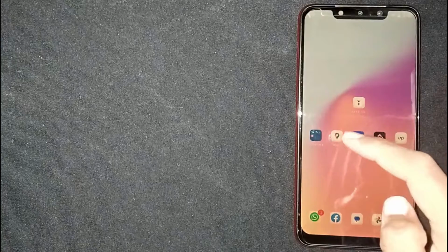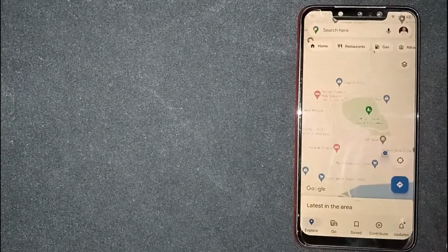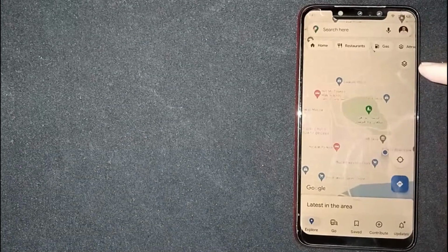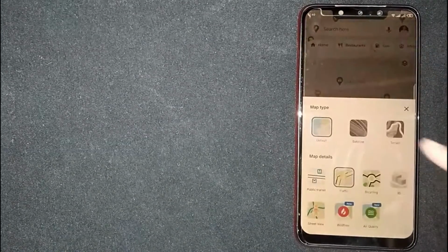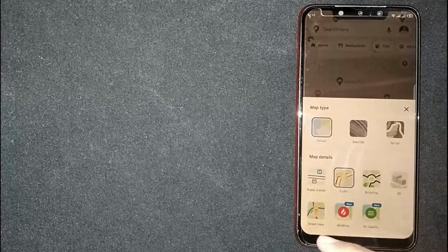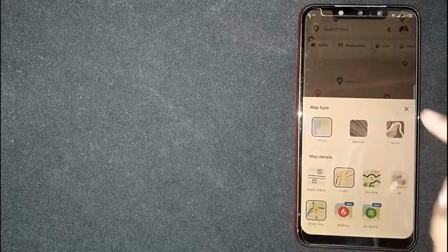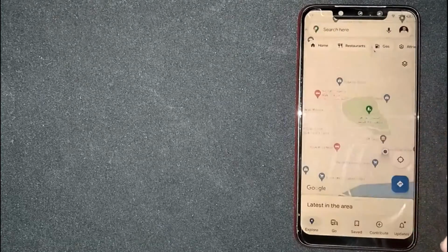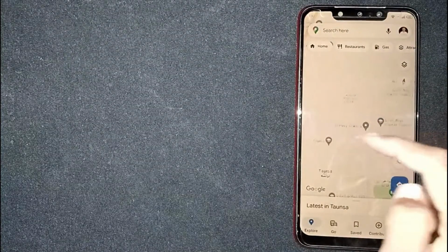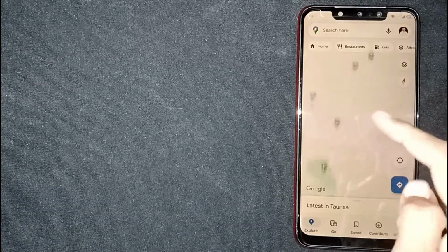First of all, open the Google Maps app. You are seeing a square type icon here. Click on it. Here you can see multiple types of views. If you are willing to use the Street View option, click on it. Now select a location and see Street View of the location.